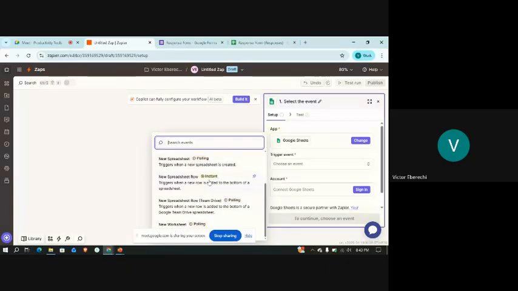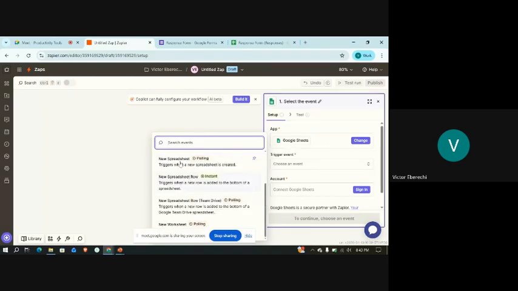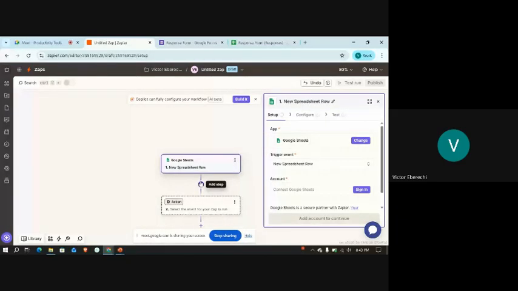So we can choose this. Okay, let's choose new spreadsheet row, because the difference is here it triggers when a new row is added or modified in the spreadsheet. Here it says triggers when a new row is added to the bottom of the spreadsheet. So let's choose this because we want to be entering the information sequentially, right? So the trigger event will be new spreadsheet row.